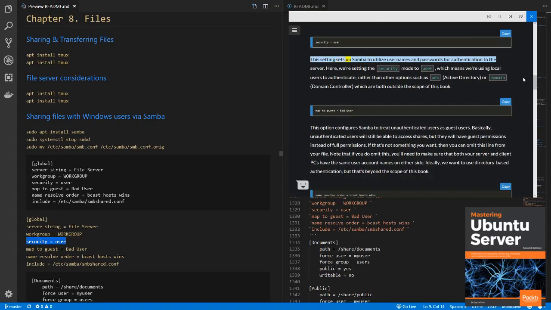security = user. This setting sets up Samba to utilize usernames and passwords for authentication to the server. Here, we're setting the security mode to user, which means we're using local users to authenticate, rather than other options such as ads, Active Directory, or domain controller, which are both outside the scope of this book.